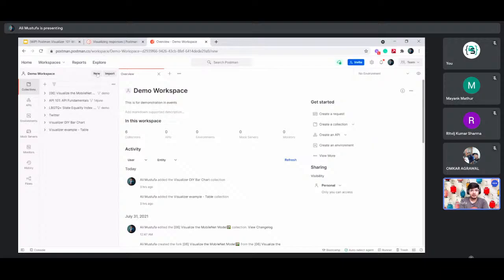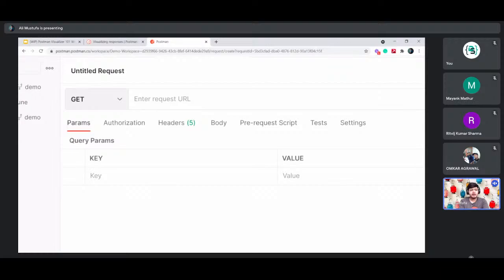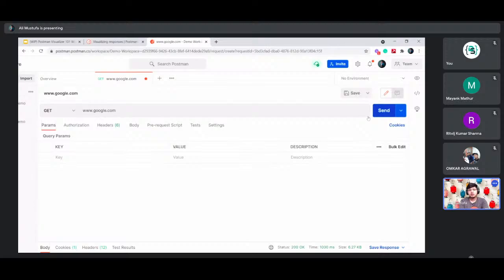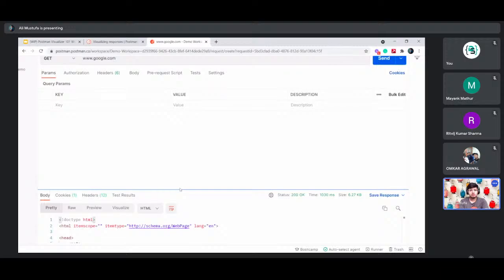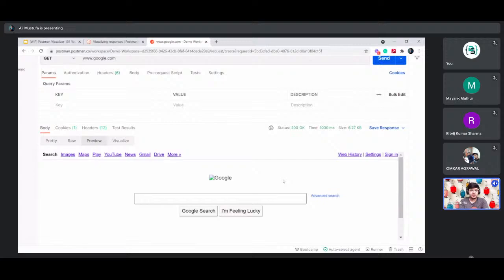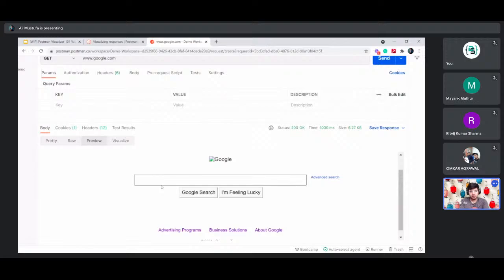So let's say I'm sending a request to www.google.com. Okay. And I hit send. As I send this request, you will see that I receive a response. And the response is nothing but an HTML web page. I can click on preview, and once I click on preview, I can see the Google homepage, but the CSS is broken. That is fine. It does not really matter.